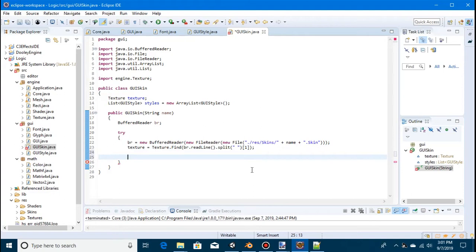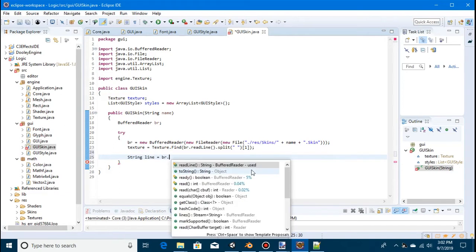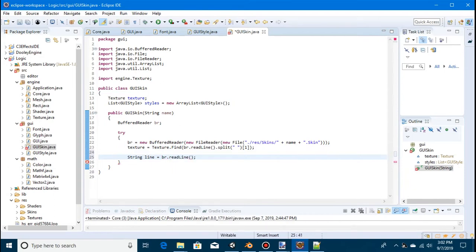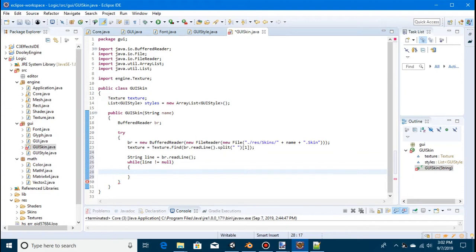Alright, so now we need to read the line. From now on, everything is all GUI styles after that. So we're going to go string line equals br dot read line, and what that does is read the line and store it in there. Then I'm going to check if the line does not equal null, because then I know that there's a line being read.